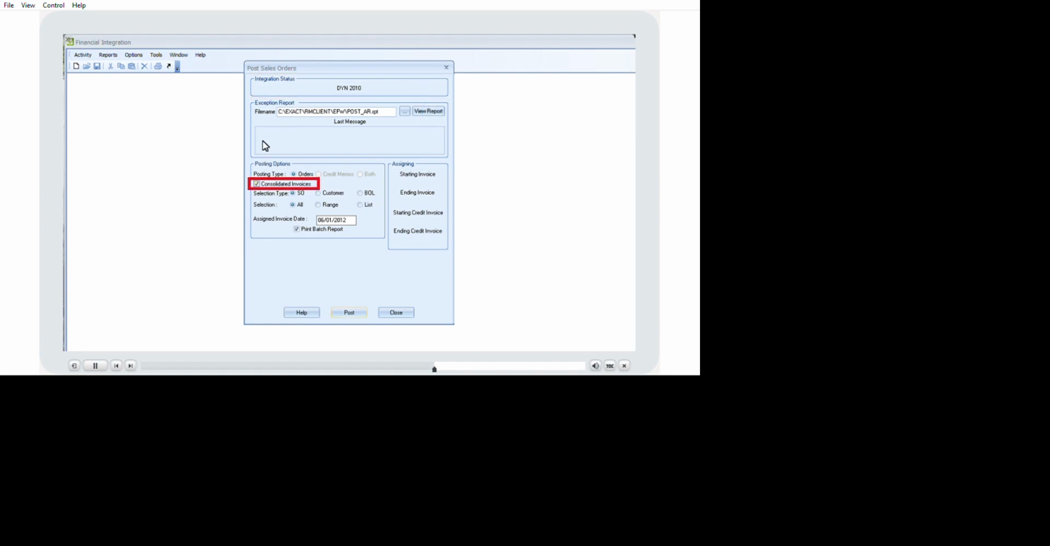This option allows users to consolidate multiple sales orders into a single invoice. The option is only available for Exact customers that have purchased the Consolidated Invoice module. The Consolidated Invoice module addresses the need to provide one invoice for multiple shipments on more than one sales order in Max. This topic will be discussed in a separate training module. For this example, uncheck the Consolidated Invoice checkbox.